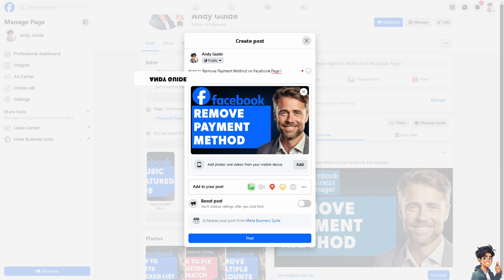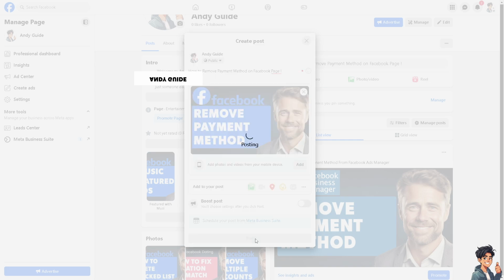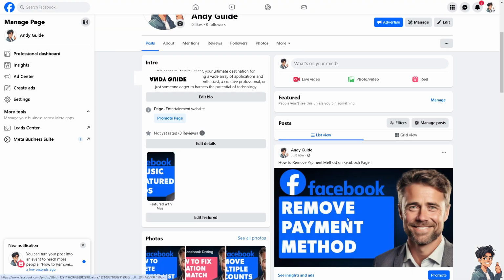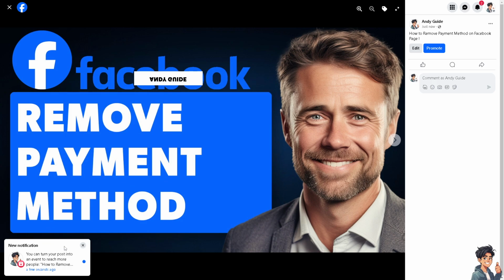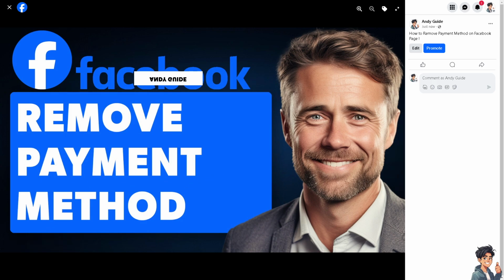Removing a payment method from a Facebook page can be important for several reasons. Number one, you might need to replace the current payment method with a new one due to an expired credit card, a change in the preferred bank account, or to take advantage of better rewards or cashbacks from another card. Now, if you plan to close your Facebook page or stop its associated activities, removing the payment method ensures that no additional charges will occur.